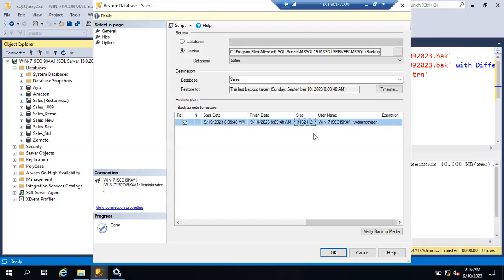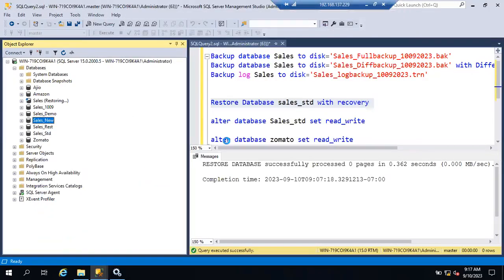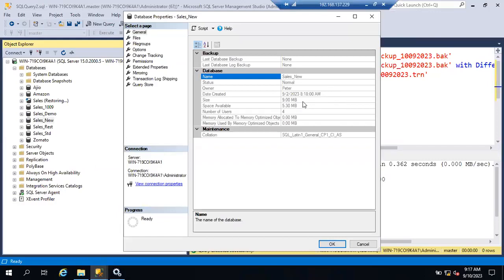Let me check whether we have a size here. The size is 31622112. I think it's a backup size. Yes, backup size. And if you go to the database size, the actual space used, there was some query, right? What is the data file size it will actually take? Generally, what is the Sales database size? Check it. This is like 9 MB. The space available is 5 MB.